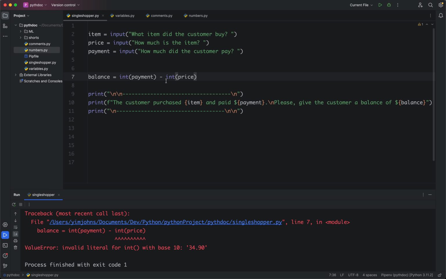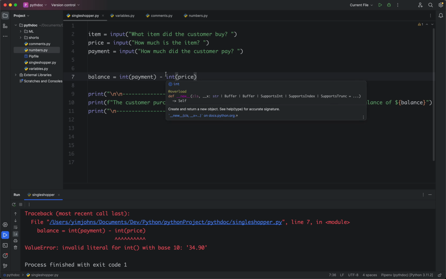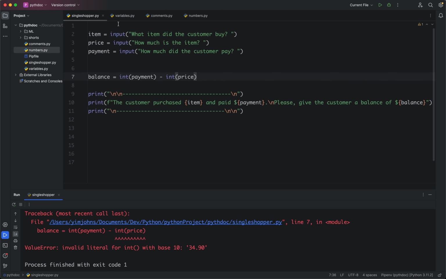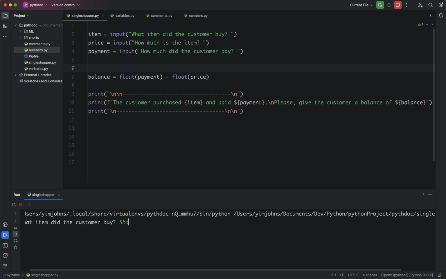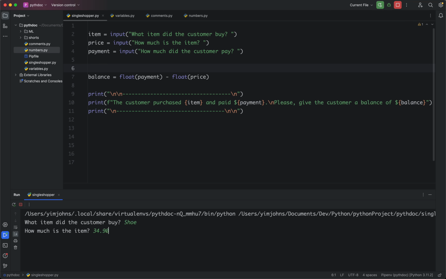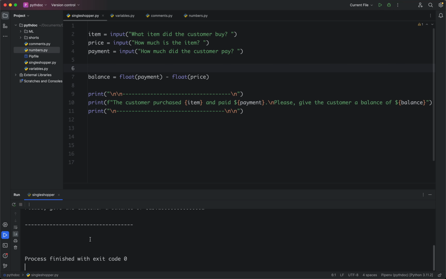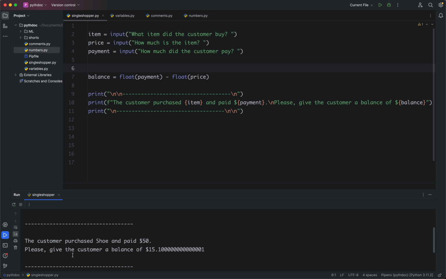So for money, for monetary values, it's much more advisable to use decimal. I know we've not talked about decimal, and perhaps you've seen float, and maybe you would even use float, because float allows us to use decimal places. But there's a problem with float. Now, if I try to run this application now, I believe it should work. So shoe 34.90 and let's say 50. And as you can see, we have this. And it says, please give the customer a balance of 15.1000.